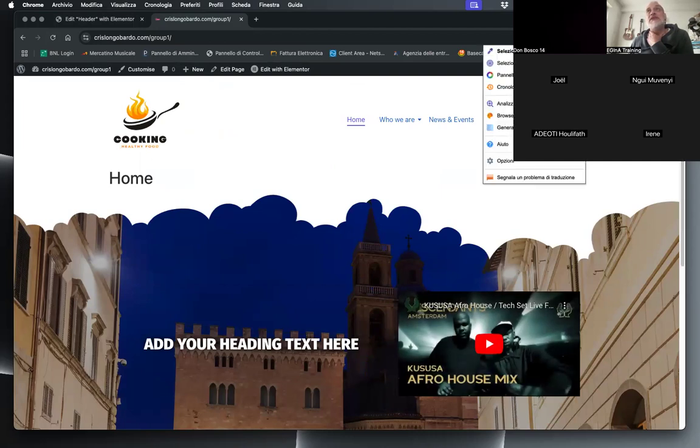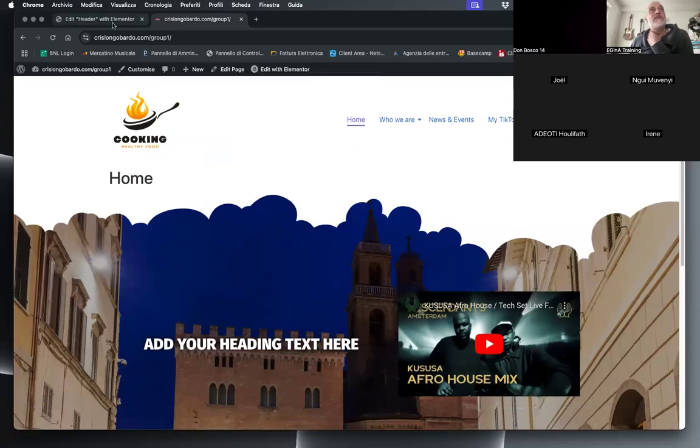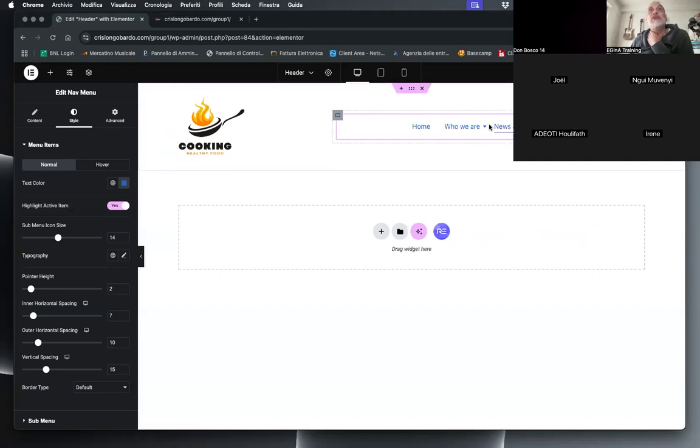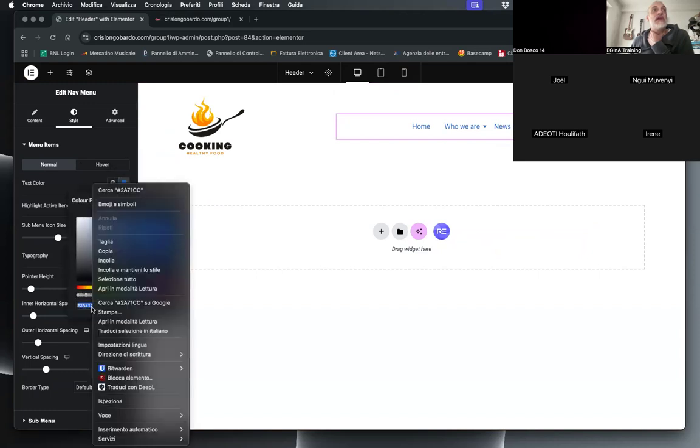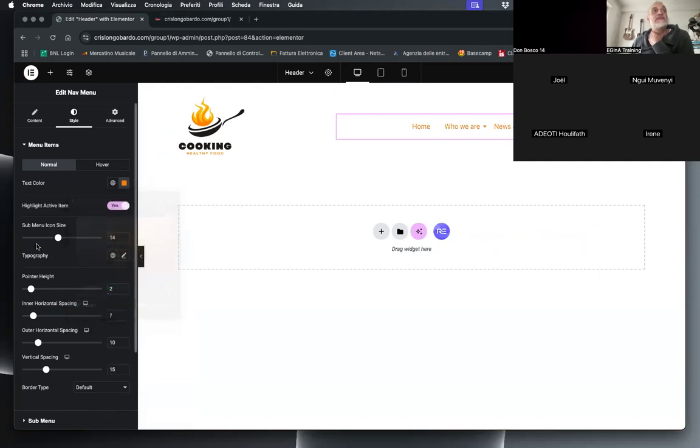I can use the Colorzilla to pick a color. Okay, this works. It copied the color. So I go back to the menu and change the color to orange, the same color. Paste this color here, and then I can choose the hover color.